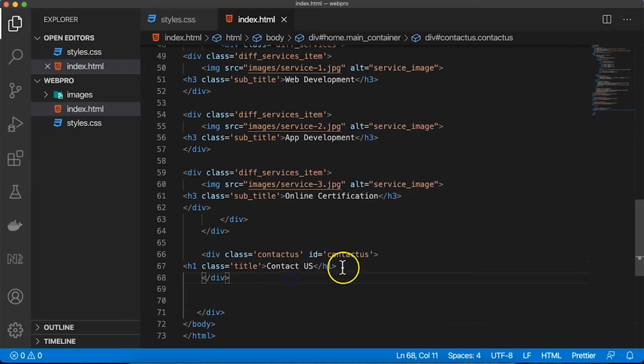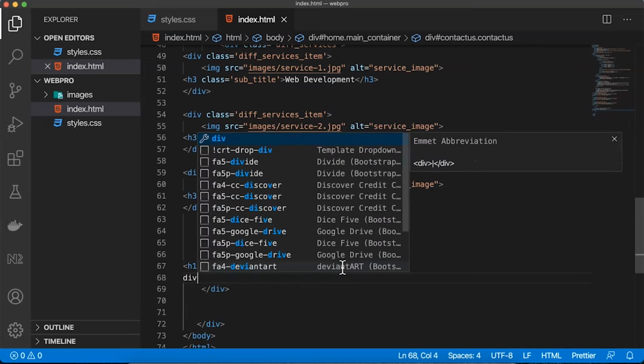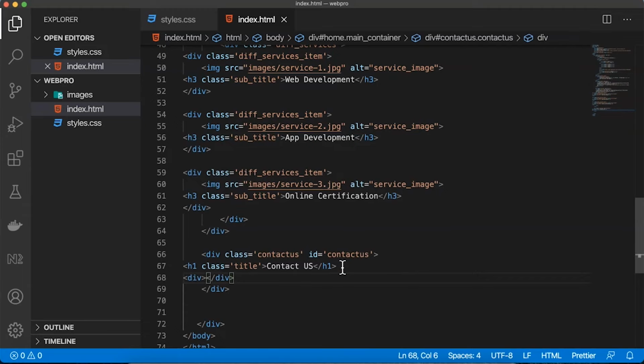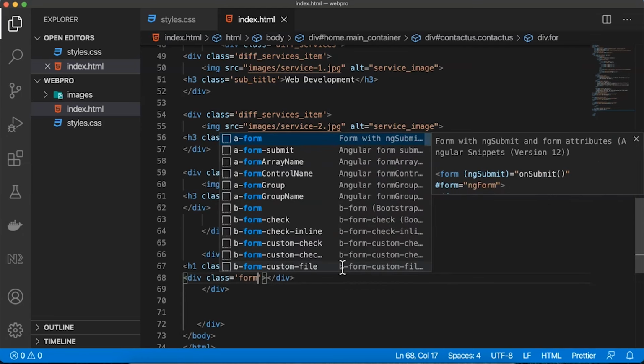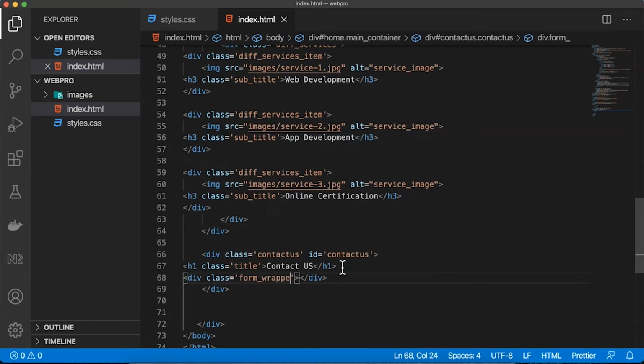Contact us. Okay, that is for the first h1 tag. We are using it now. After that, let's start with another div tag. With this div, we want to use class equal to form underscore wrapper. Okay, div class equal to what? Form underscore wrapper.